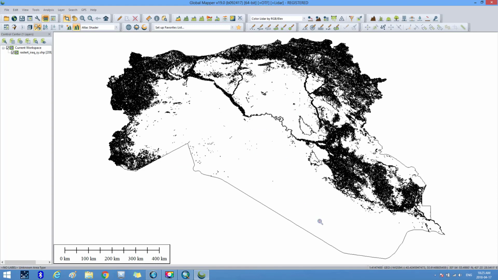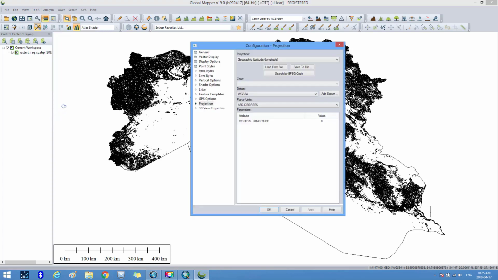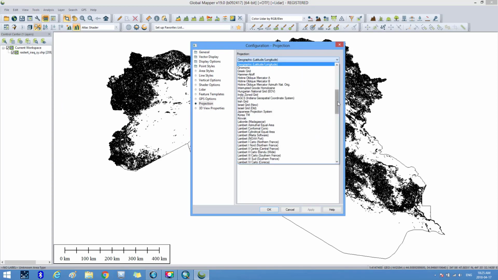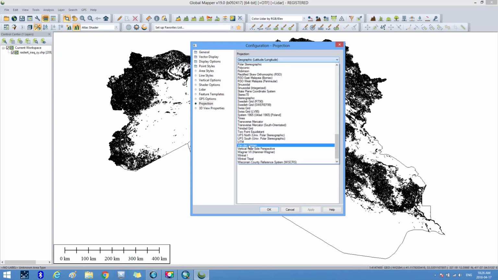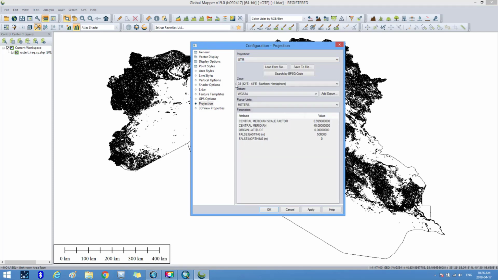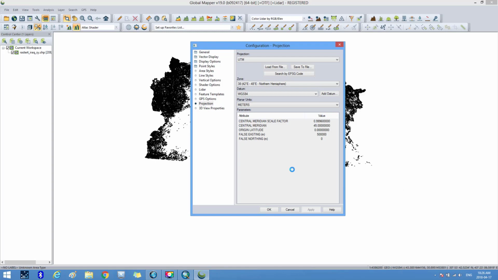So we convert it to UTM coordinates by Tools, Configure Projection, and from the drop-down menu we select UTM and zone 38 and datum WGS84, and then we press apply. The map is converted to UTM, then OK.